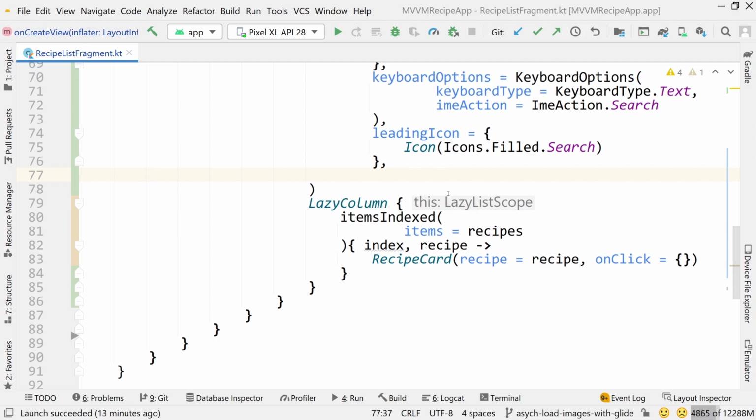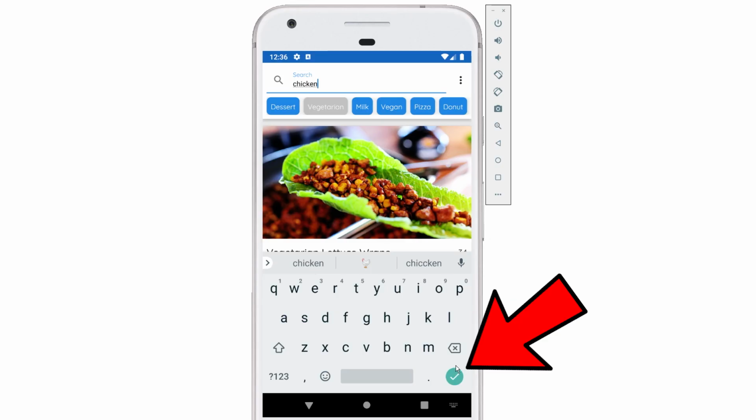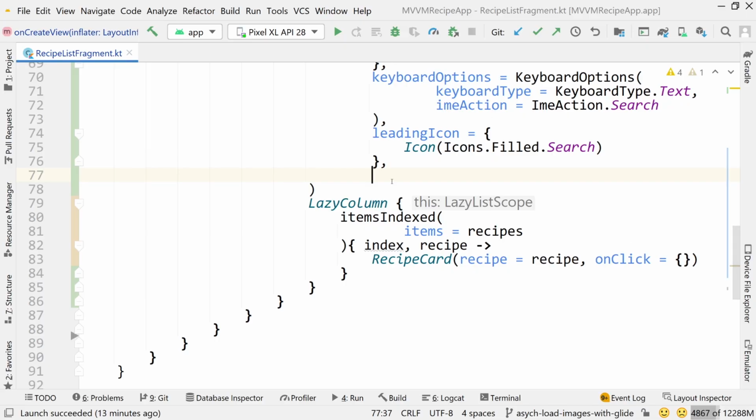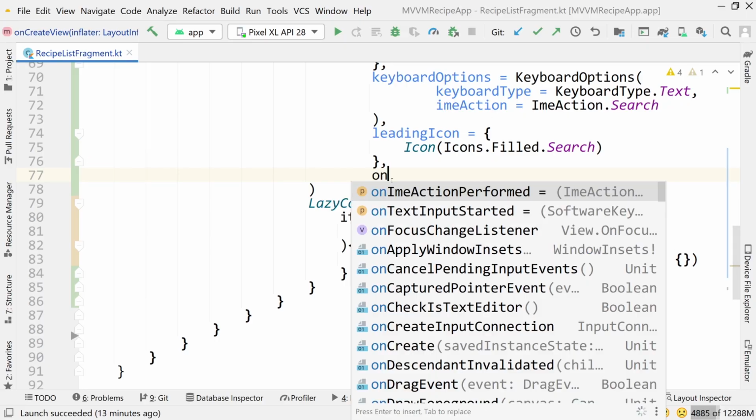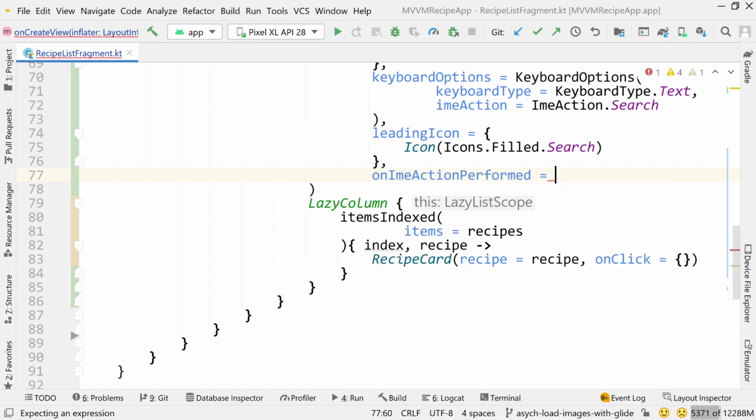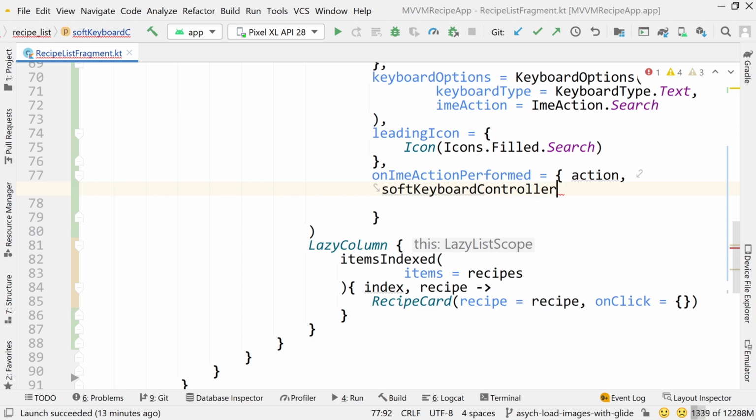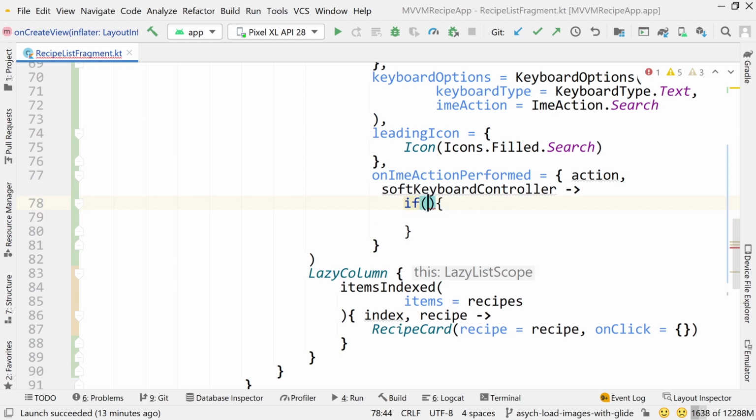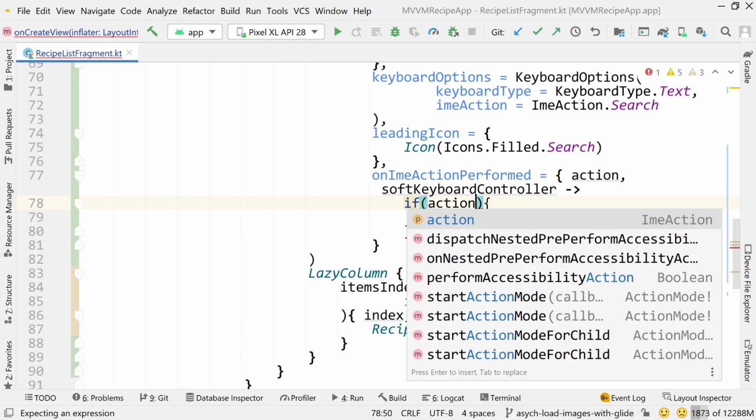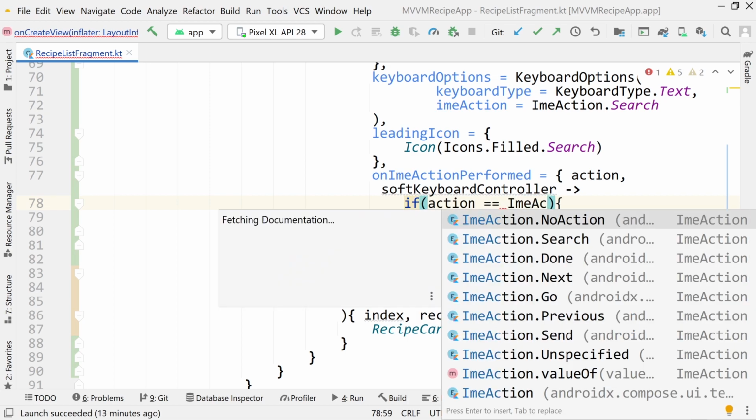Now, how do we detect when the user clicks that button in the bottom of the keyboard? For that, we can use an on IME action performed argument. On IME action performed is a function, and this lambda has two parameters that it passes in, the action and the soft keyboard controller. I can then pass those into the function. If the action is the one that we designated up here, which is IME search, then we want to execute our search. So I can do action equals IME action search.